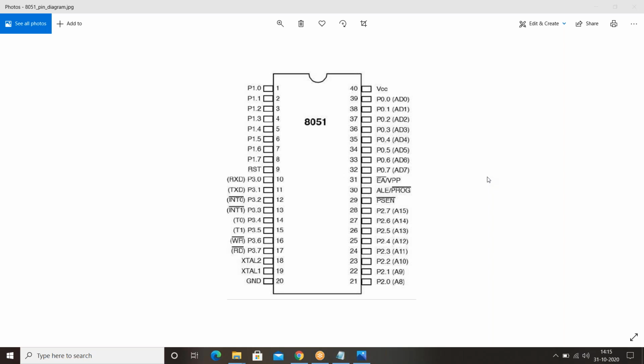So, if you observe, from pin number 10 to pin number 17, which come under port 3, it also acts as a bidirectional input and output port. We can give the input and we can take the output by using this port also. Remember this.